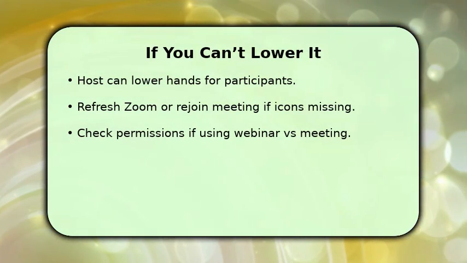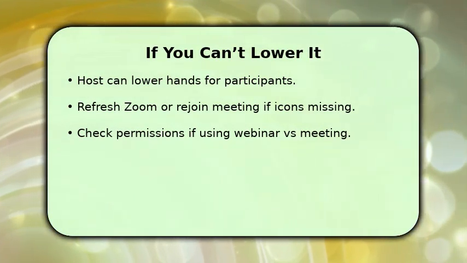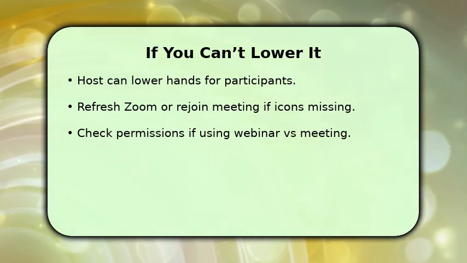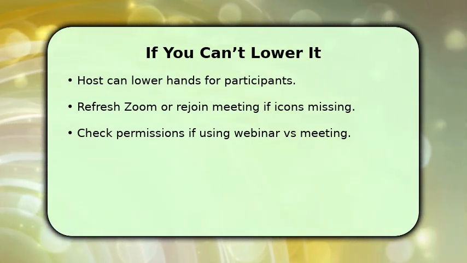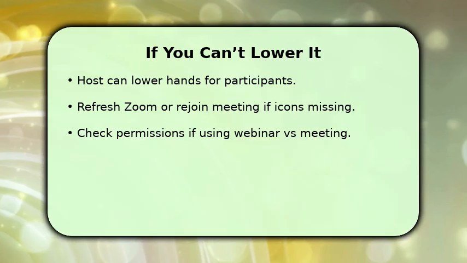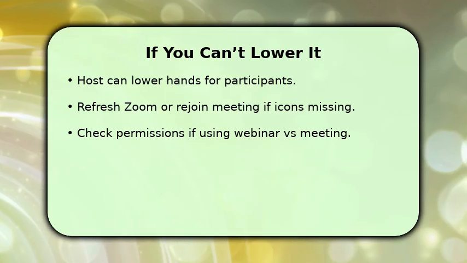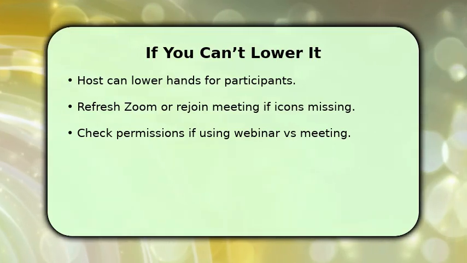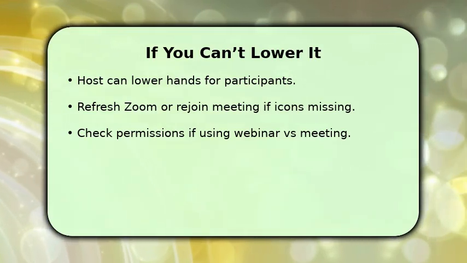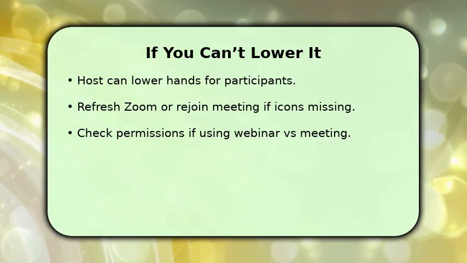If you cannot lower the hand, ask the host to lower it from their participants panel. Hosts have overriding controls. Once you request that, try refreshing the Zoom app or rejoin the meeting. This often restores missing icons. Also verify whether you're in a webinar or a regular meeting. Webinars may restrict participant controls, which is why you can't lower hands.